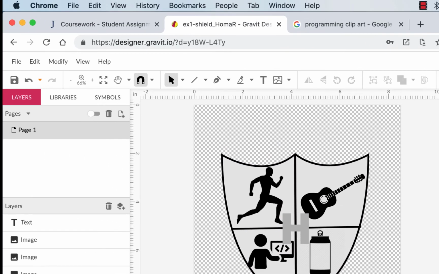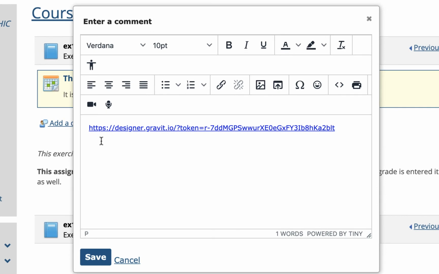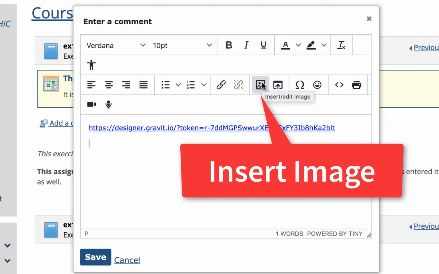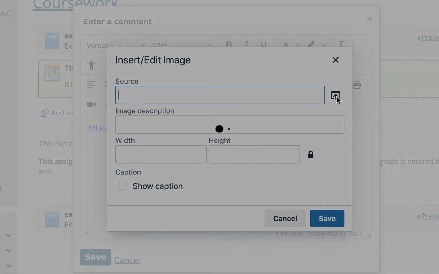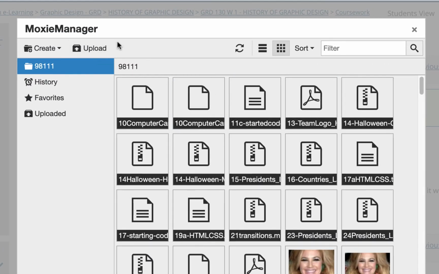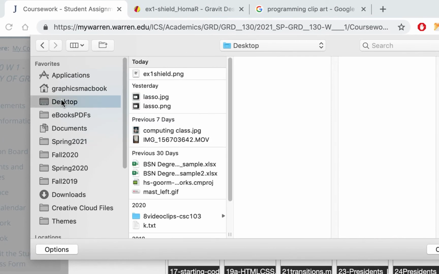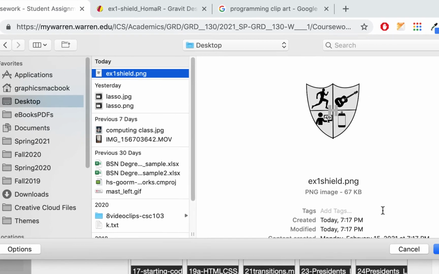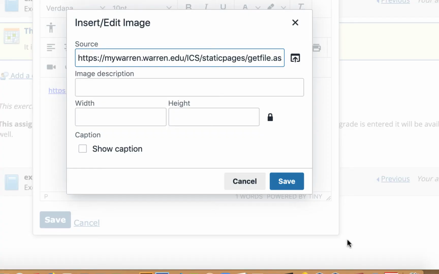And then if I go back to where I was, and I'm still in this window, you can go here, and if it's an image, you can do insert image. Now, PNG's an image. If it's a PDF, you'd actually have to insert a file. But if it's an image, you can click on this and just go find the image. I don't know if you see Moxie Manager or not, but either way, just go to Upload. And then I'm going to find the image. Now, it's on my desktop, and there it is. And there's my shield. I'm going to hit Open. And then I'll hit Insert.